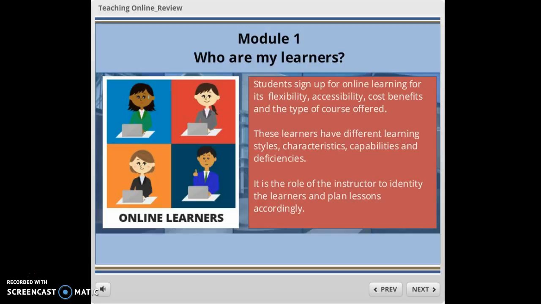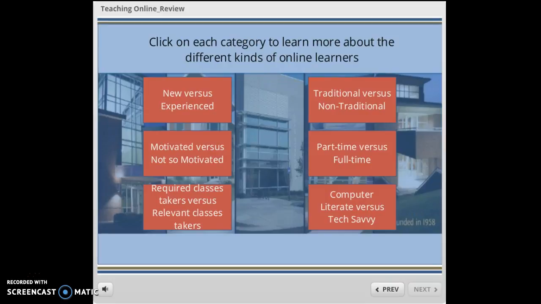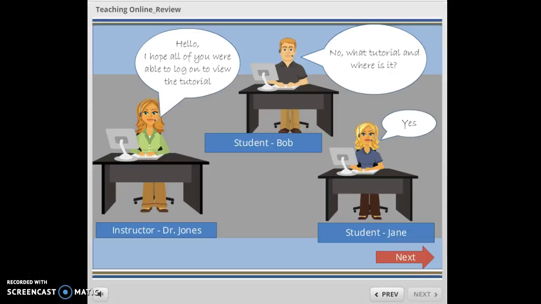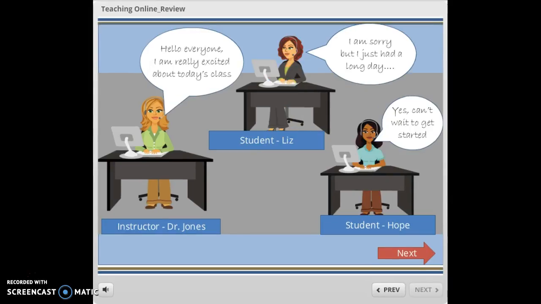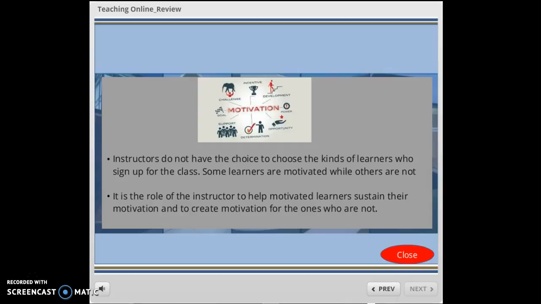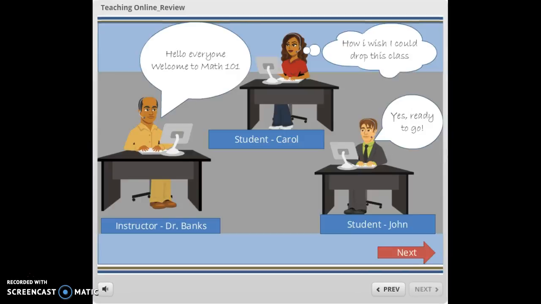One thing you need to know is, who are your learners? Because different people will be coming into the online platform, and you have to know who they are and how you can teach them. So these are the different kinds of learners, and each of these will take you into a scenario. For example, you have the new versus the experienced. So it presents a scenario, and then it presents the solutions on how to address each scenario. So these are different scenarios that it's presenting here.